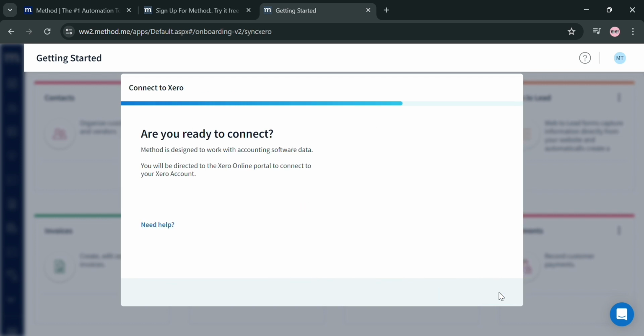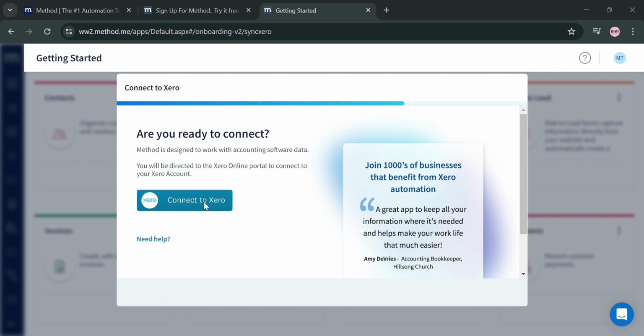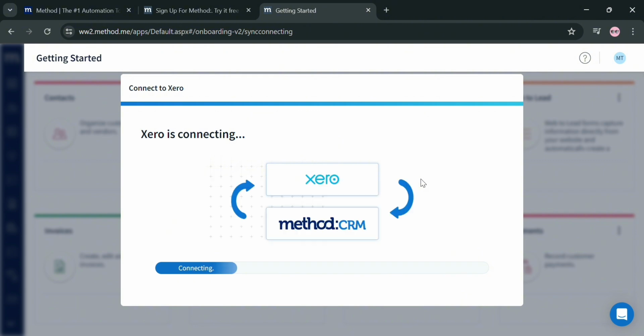After that from here, the next thing that we need to do is to simply connect our Xero account in here. By clicking Connect to Xero, you will be able to enter your email address and also the password of your Xero account. After that, all you need to do is to wait for your Xero account to be connected to your Method CRM account.